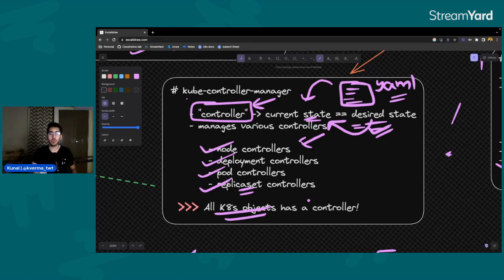Now, the important thing to note here is that it only monitors the state of that particular component. For example, the node controller will only monitor the current state of the node, compare it with the desired state and try to match these up. It does not, I repeat, it does not perform any other operation. For example, if a pod is not running, it will just inform the API server that the pod is not running. It will not try to fix that particular pod. That is what I mean by only monitoring.